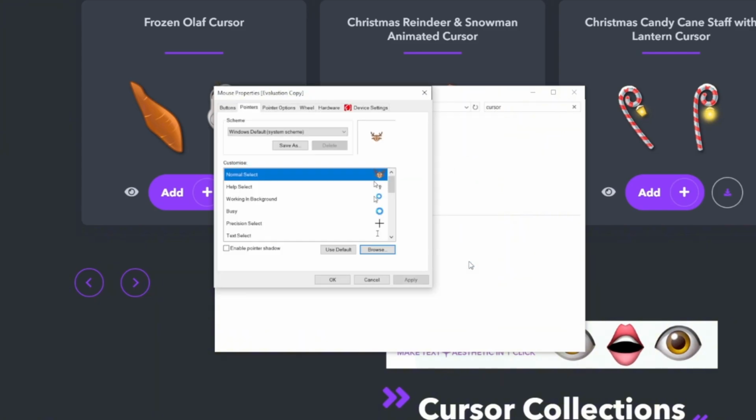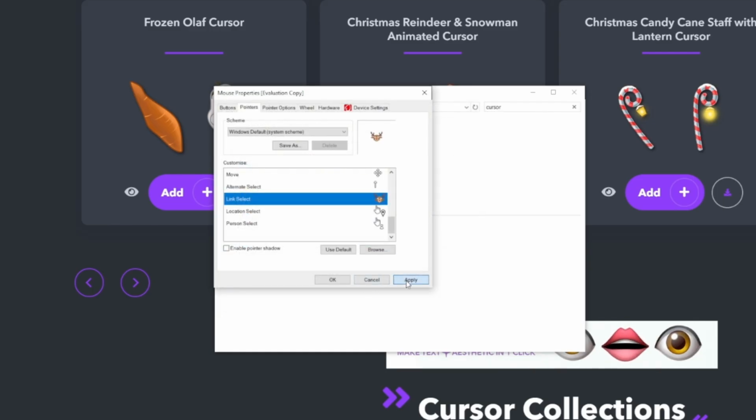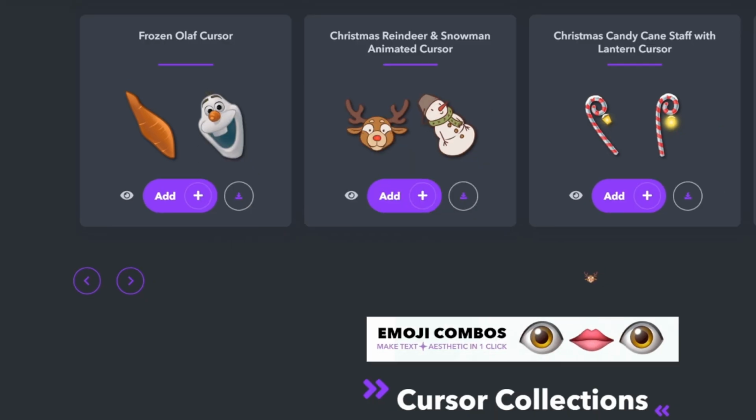Now repeat the same for each cursor type. Click Apply, then OK. And that's it. As you can see, it looks awesome.